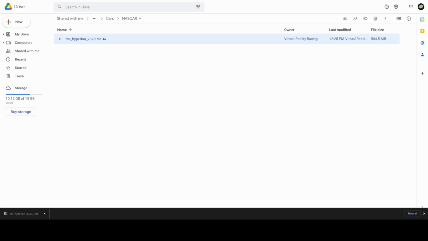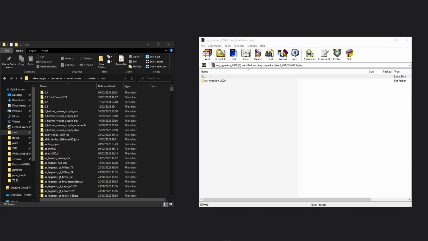Now that that is downloaded, you can left click the file at the bottom of Chrome and this will open up a WinRAR window. Once that's opened, you're going to want to open up File Explorer. You can do this by pressing the Windows key and E or typing in File Explorer to the taskbar.